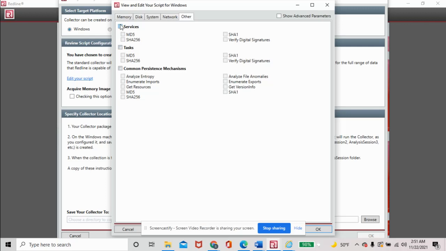Then under other, let's choose the services and tasks. I think we would choose those. And let's go back and select these since it doesn't highlight those, or check those off as well. And then once you get these done, you've got the settings. We've got the ones that I want to run.